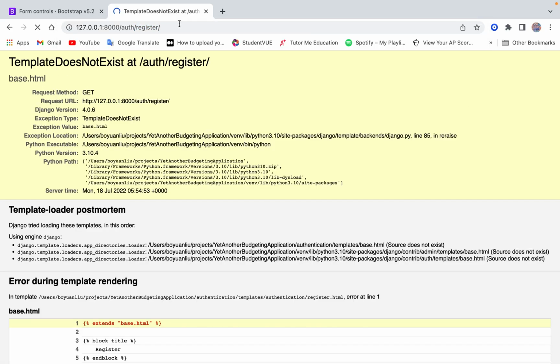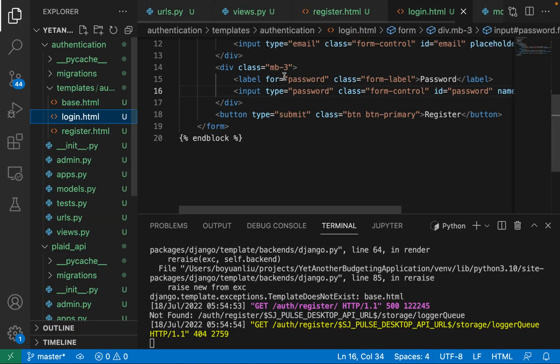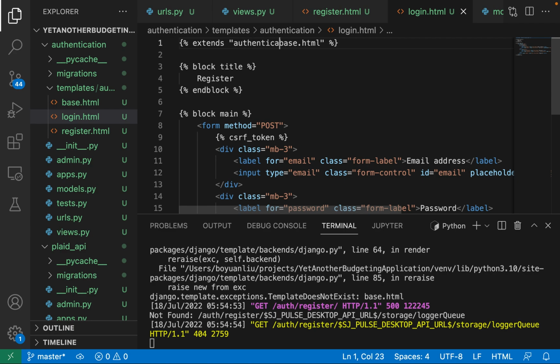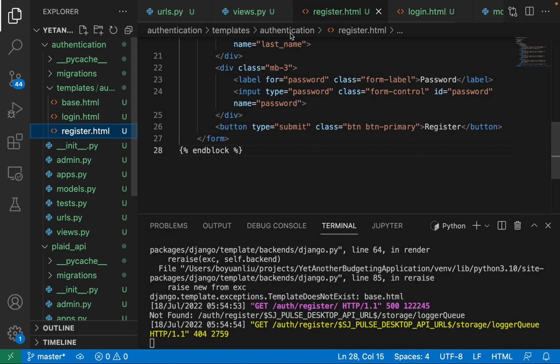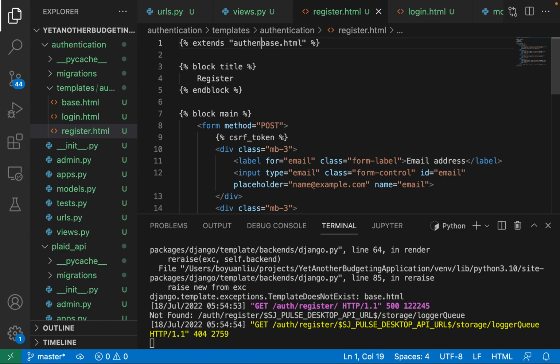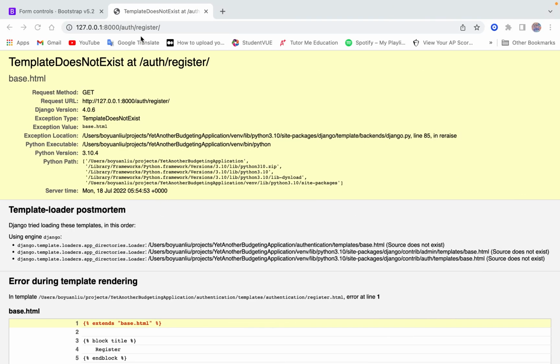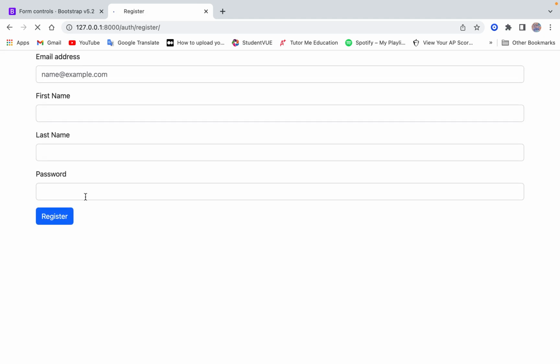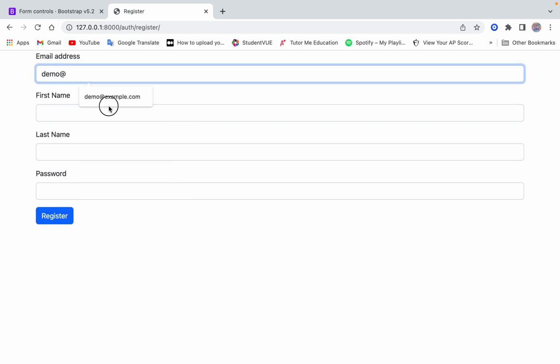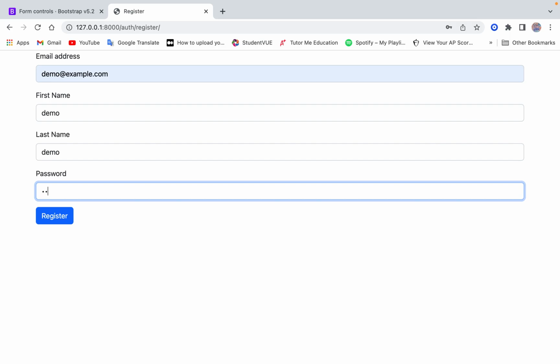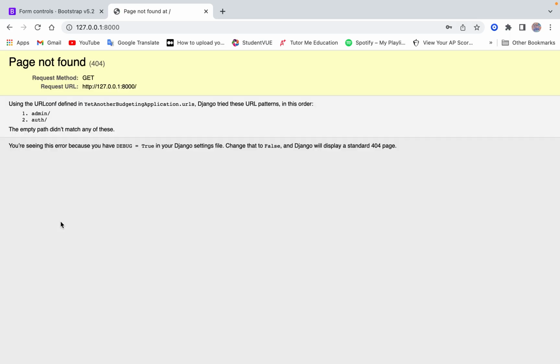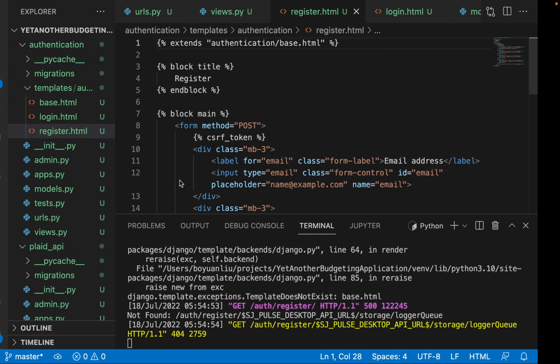Slash register. Base. Okay, do I really have to? Okay, so specify where it is, right? Authentication. Right. That looks good. Let's try to register. demo@example.com, demo is the password. Okay, that looks good. Redirected me to the front end.